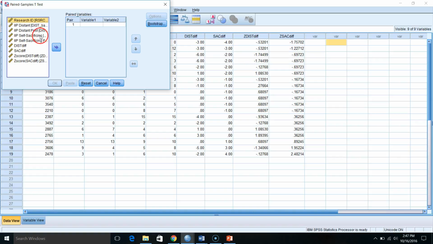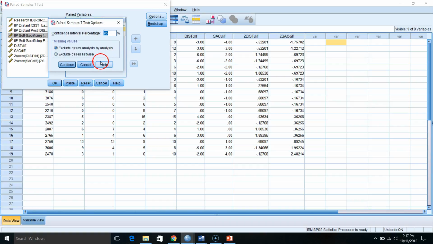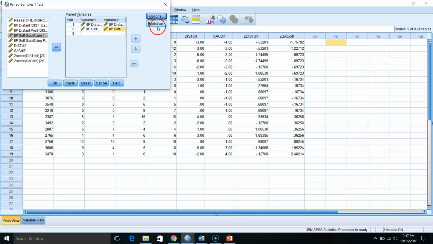Okay, and what we're going to do is first we'll look at our cold distant variable. So when we use these arrows, it puts our cold distant at time 2, cold and distant at time 1, self-sacrificing at time 2, self-sacrificing at time 1, and so we're just setting up our pairs here. Options: you can change the confidence interval that you want. Right now the default is 95, which will probably be fine, but you could set that to 90 or 99 if you wanted. And so let's go through and hit paste.